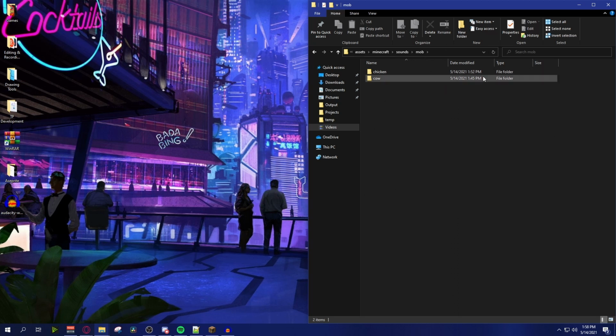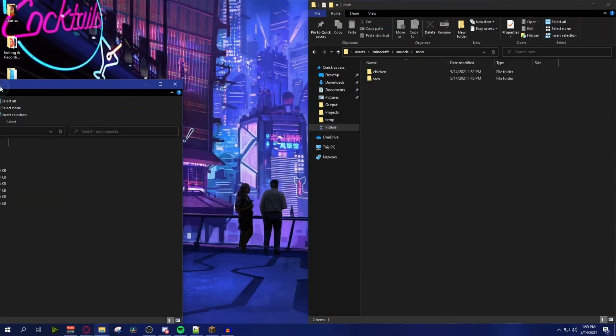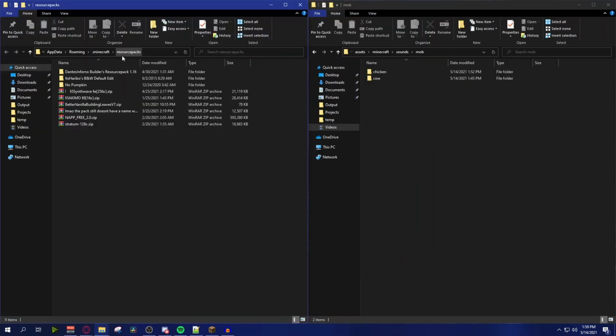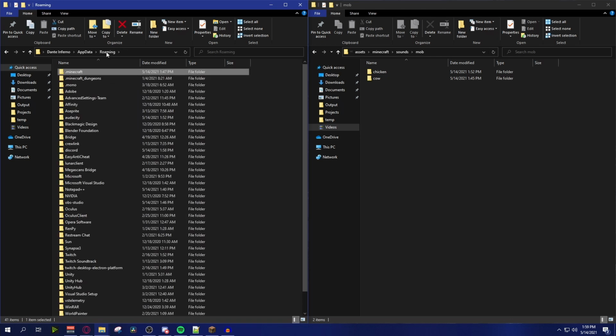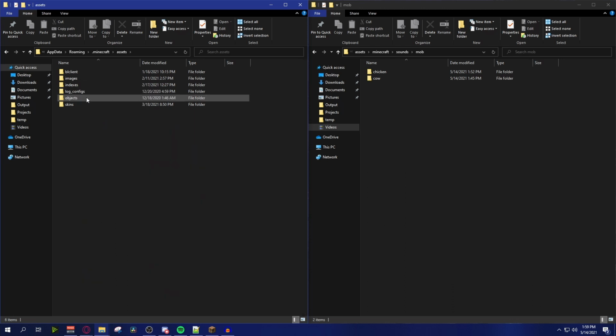For the different types of mobs, to figure out exactly the name of the folder that you need, you're going to end up having to open up your resource pack folder again. So let's open up the pack folder and I'll go there again for you. Once you've opened up the resource pack folder, you're going to want to go back to your .minecraft. Went back too far. Then you're going to want to go to your assets folder in here.